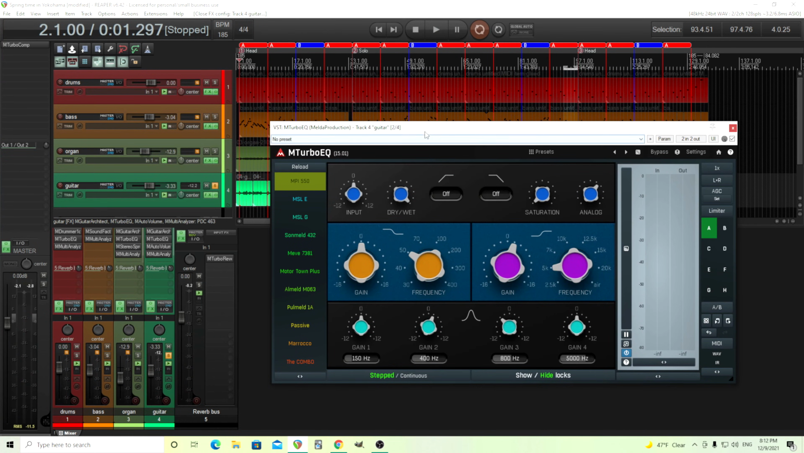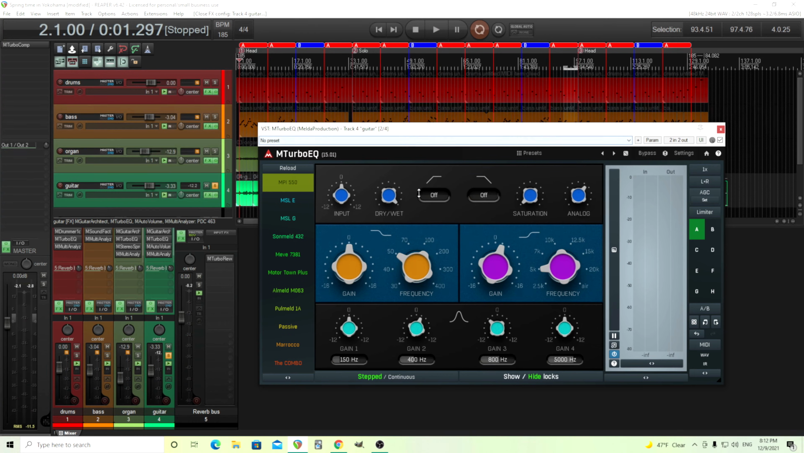What I'm doing here is I have M Turbo EQ. Now this one I'm doing quite a lot. I'm boosting a lot of the low mids and I'm cutting the upper mids. And at 5K, I moved that up just so it cut more. I want it to really stand out. But the big thing here is the boost in the low mids and the cut in the upper mids.